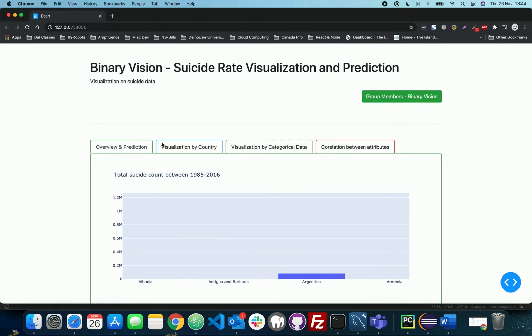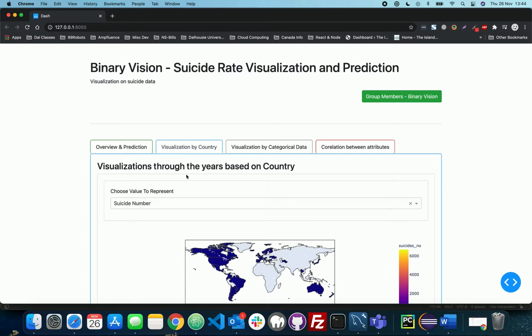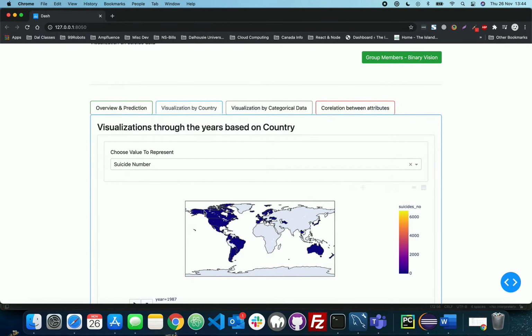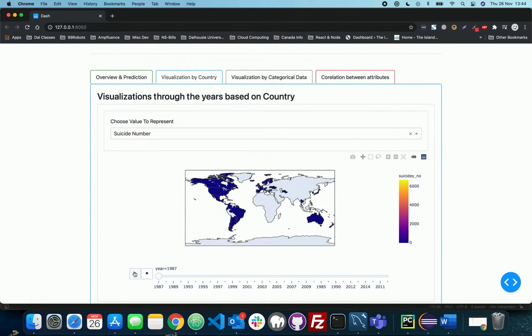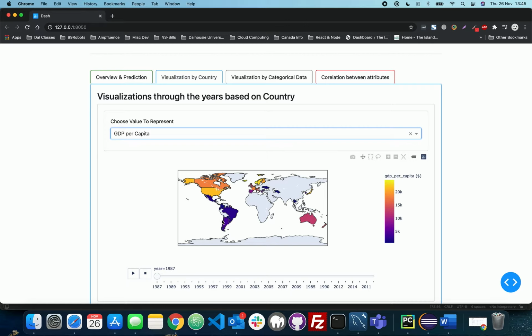Now, when we go ahead, we have also displayed the visualization by country. So as you can see, we have used a choropleth map and we have used an animation which will show us the suicide number or whichever aspect we choose from this drop down through the years. So this helps us understand the relation between the GDP per capita and the suicide number. For example, if we want to select GDP per capita and see how it has changed through the years, we can see it right here.